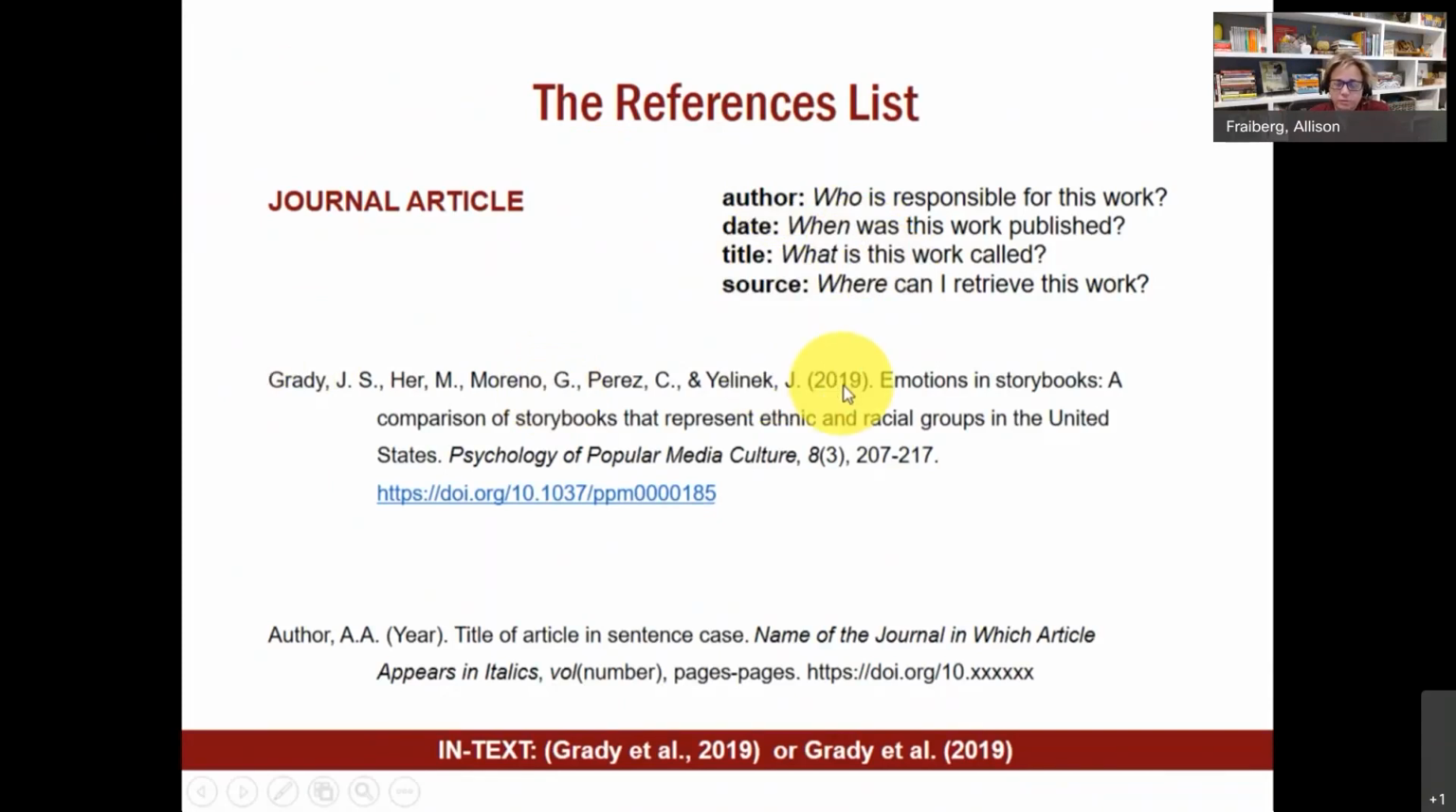It's a journal article, so it's going to be an annual date, so you just need to put the year in there. This is the title of the article, Emotions in Storybooks. Then you'll notice only the first letter of the first word, and then proper nouns are always capitalized. But then afterwards, look, not capitalized, after the colon, capitalized, and then the rest is not capitalized except for the proper noun, the United States. Okay, then there's a period.